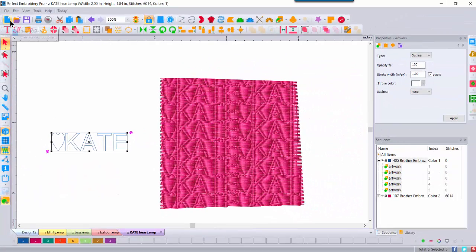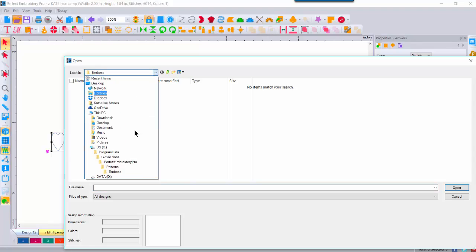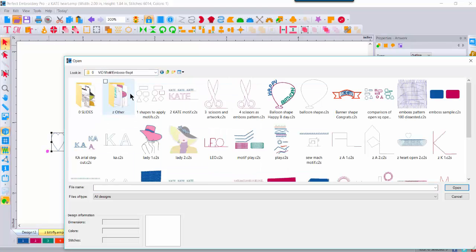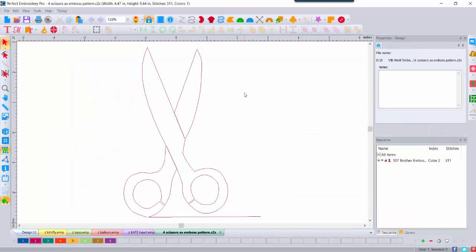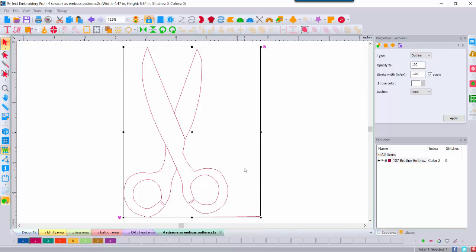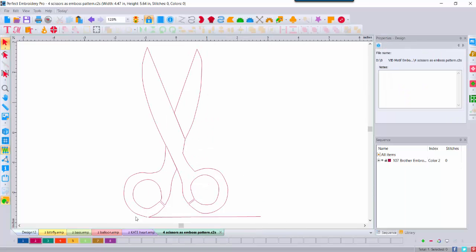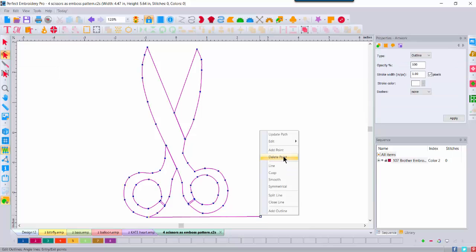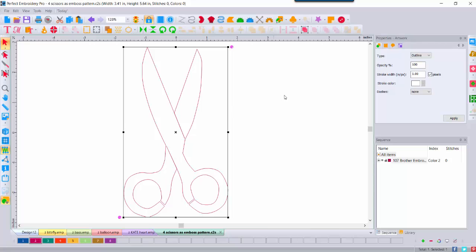We'll do one more. Do you remember when we saved the scissors? I'm going to go open that scissors. I need to go back to my appropriate folder, and here we have the scissors that we did as a motif. And in this case, I'm bringing those scissors back up again. Remember, an emboss needs to be artwork. So let's select that, right click, and convert it to artwork. The other thing with this is I don't want this connecting line. So let me do my shape and right click, delete that point, and the scissors now looks as I want it to look. Let's check the size of it.